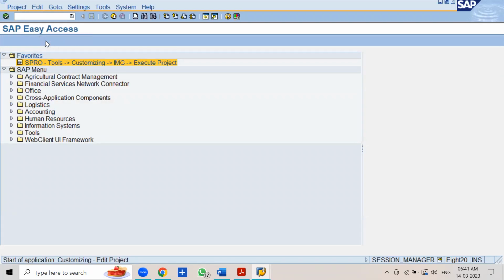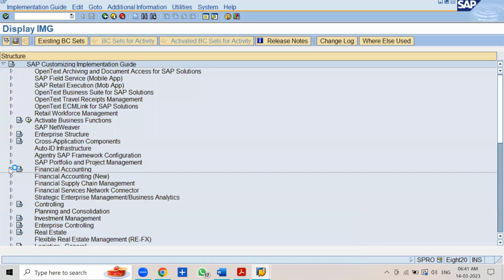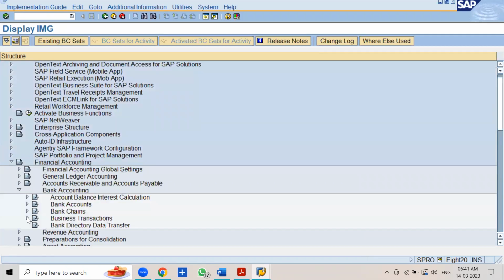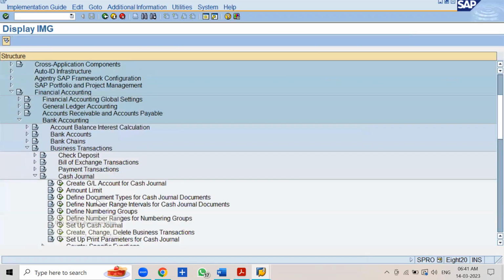SPRO, financial accounting, bank accounting, business transactions, cash journal. So all the settings related to cash journal can be configured in this cash journal folder only. Create GL account for cash journal.